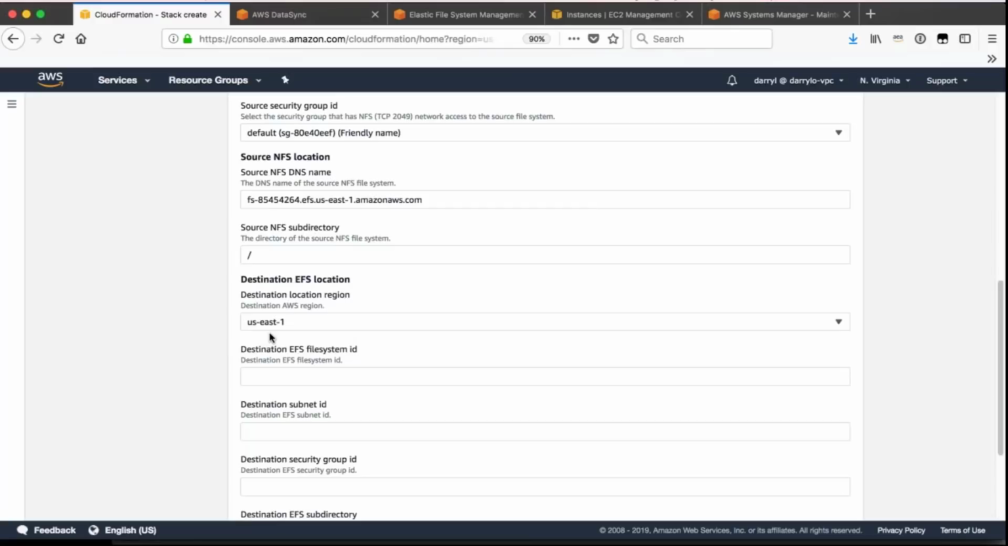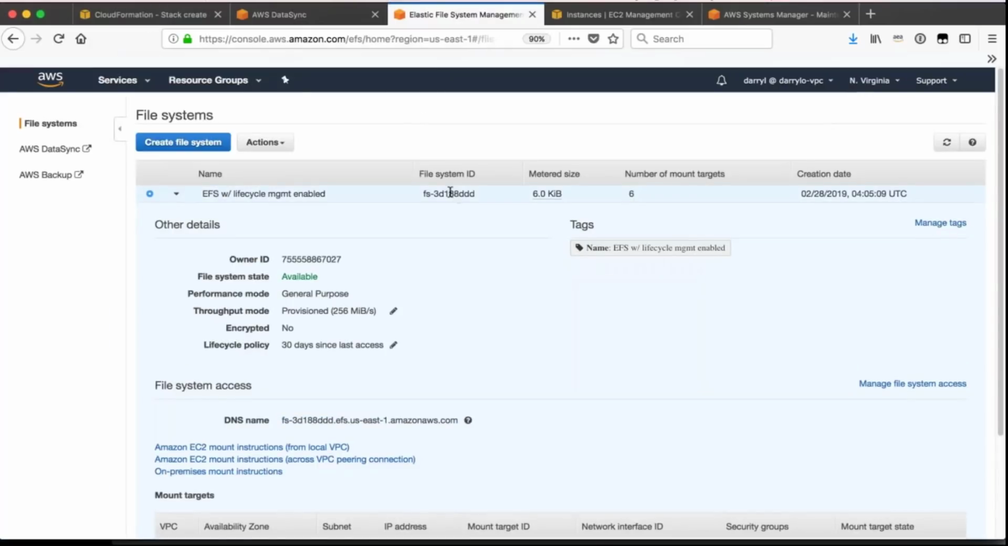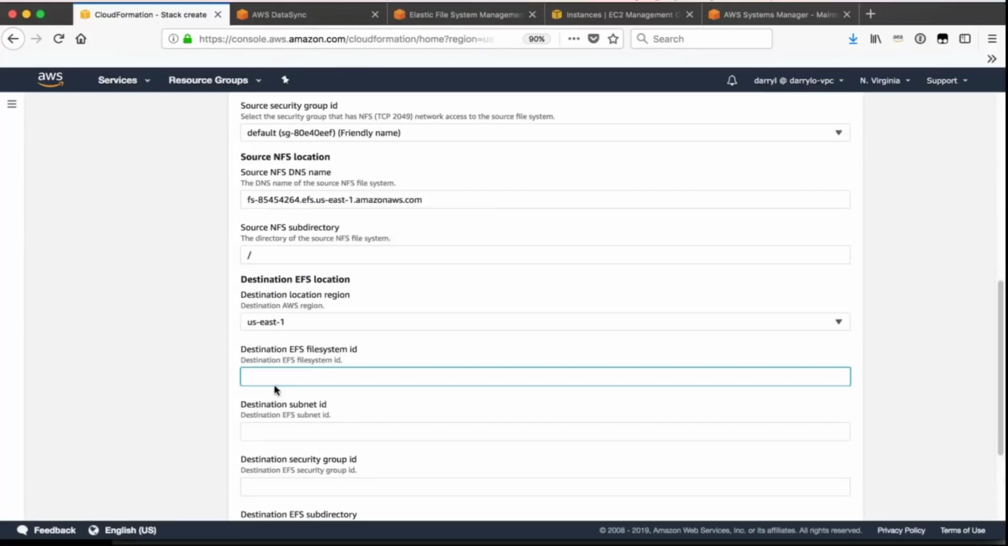Next is the destination file system. So here I want to go ahead and select the file system ID of the destination file system. So we'll go ahead and copy that and paste it into here.